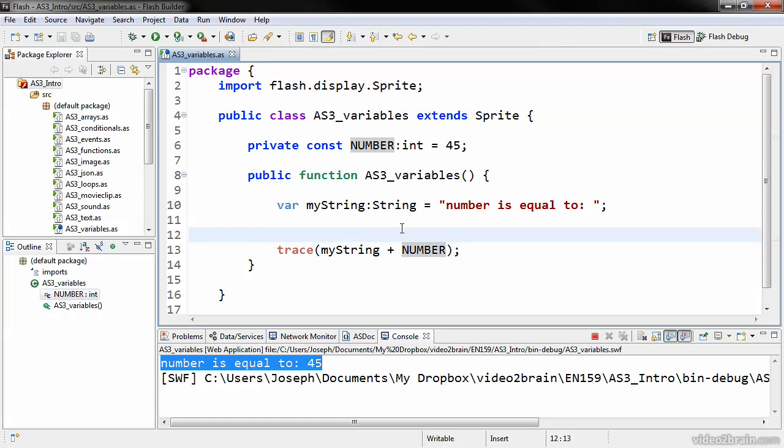So using variables within your program allows you to store specific pieces of data for use later on within your application. In this lesson, we've seen how to create variables and constants, assign them with data, and use them throughout our application.